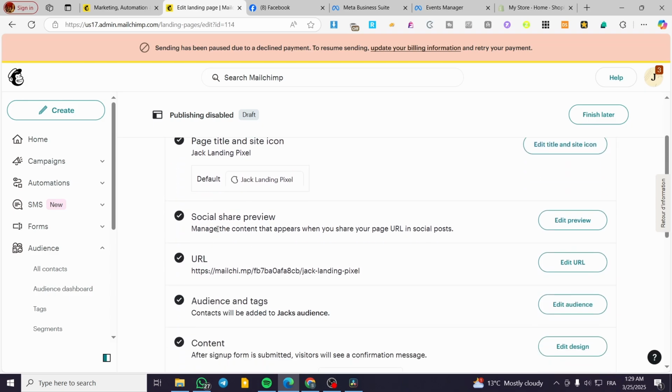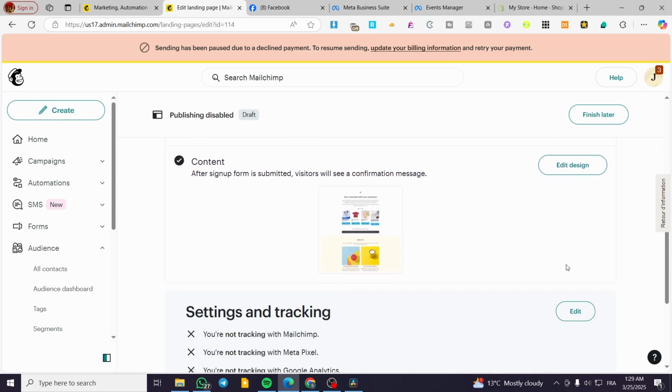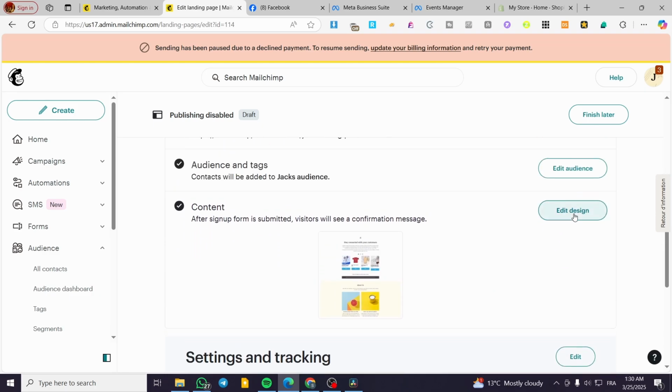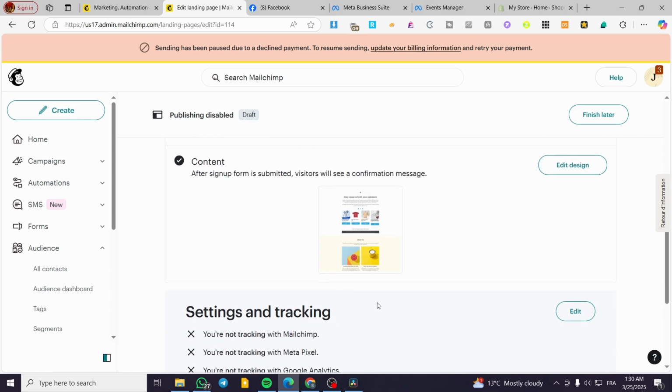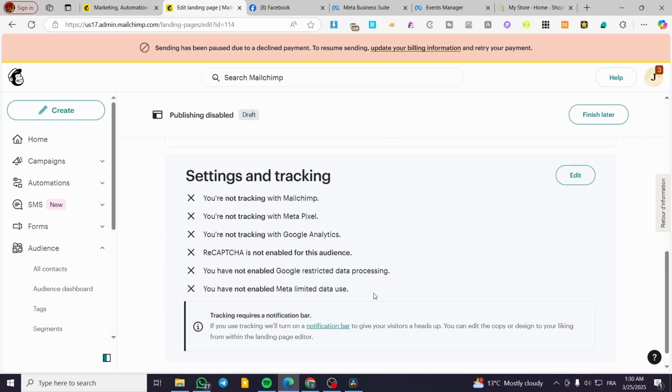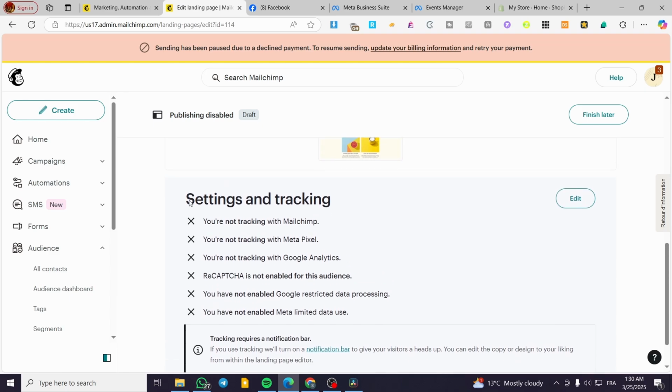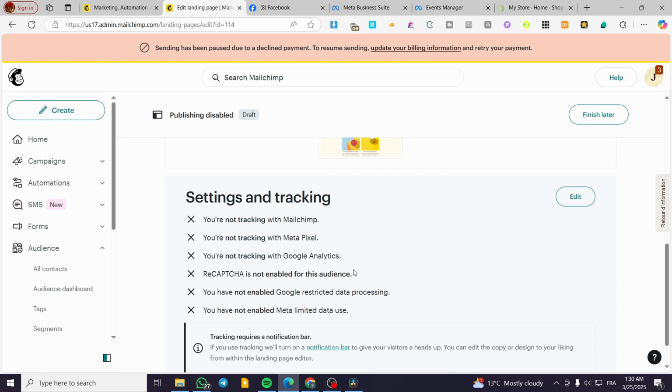Also, we can have here the social share preview, the URL. We can edit the URL, the audience and tags also, and the content, which is going to be the design. Now, the most important part here to have the specific tracking of the pixel is going to be in here. So settings and tracking. You're not tracking with Mailchimp, tracking Metapixel, and etc.